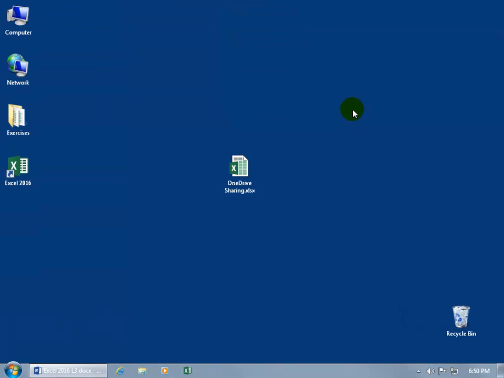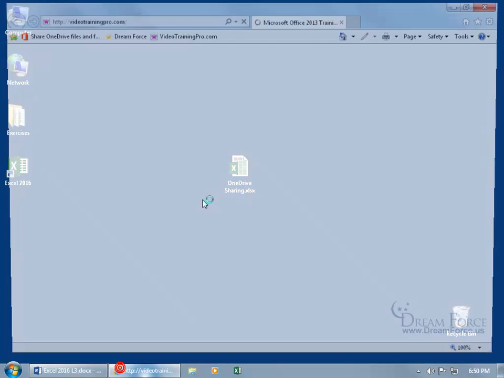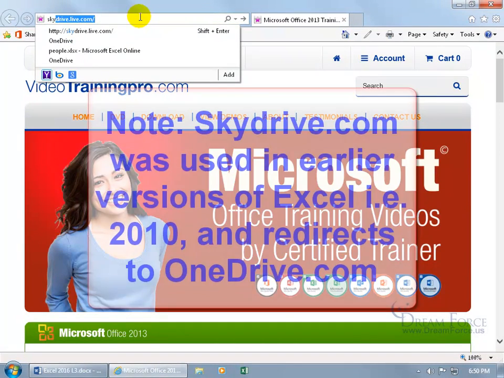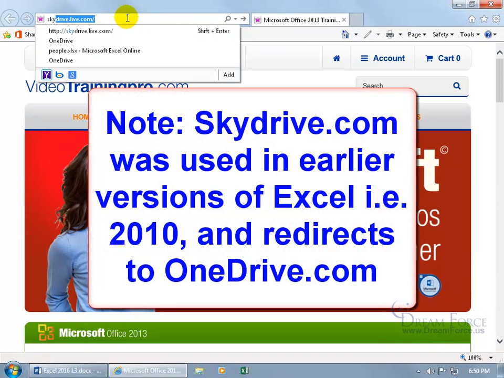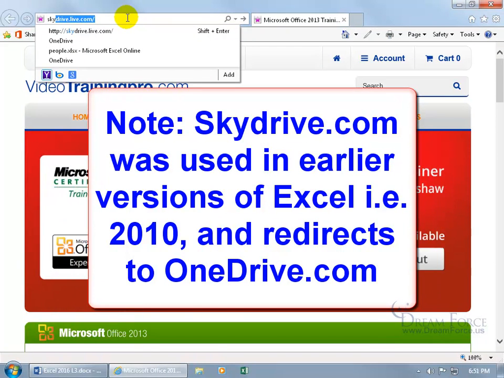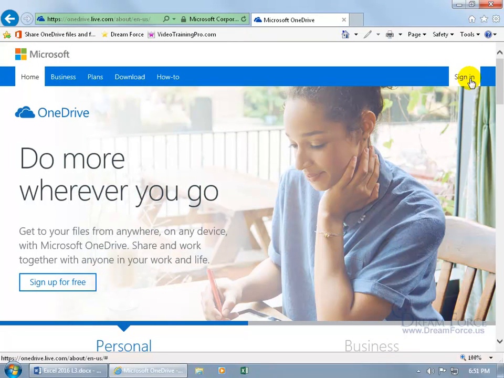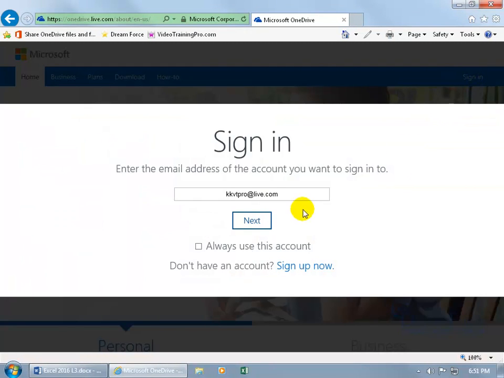And if you want to access the OneDrive on the road, and you don't have a computer that you can log in to, like through one of the Office applications like Excel, just go ahead and open up Internet Explorer and go right to SkyDrive. Just type it in like you see it there, SkyDrive.live.com. Hit enter. The same place where we went to sign up for free, you can go ahead and click on sign in. Type in your email address for the Microsoft account.